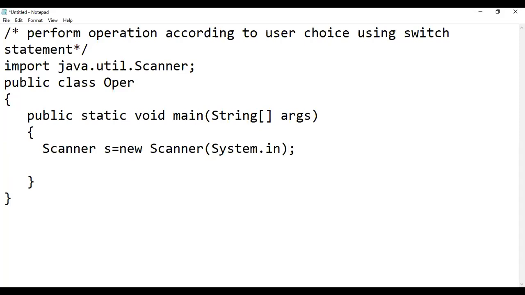So now we want to display a message to the user so that user enters values of A and B. Because we want to perform addition, subtraction, multiplication and division as per user choice, we require two values. So firstly, we will display a message, system.out.println, like enter A.